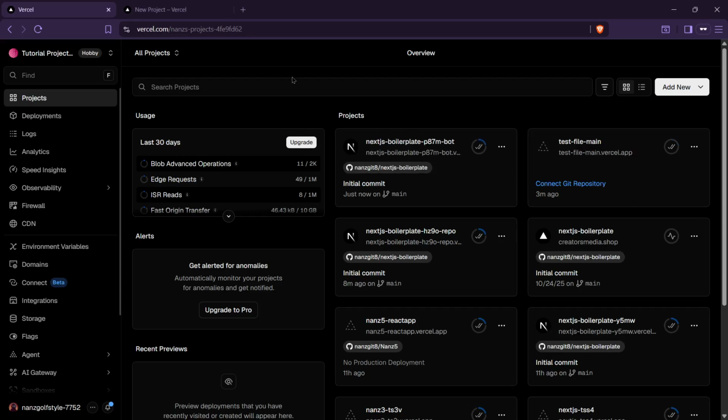Hey everyone, there are three main ways to deploy manually on Vercel, depending on whether you want to use your browser, command line, or dashboard. I'll walk you through all three so you can pick what works best for your setup. The first method is Vercel Drop.